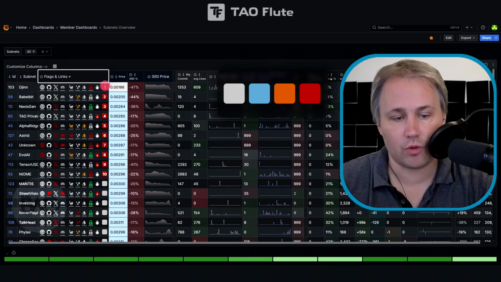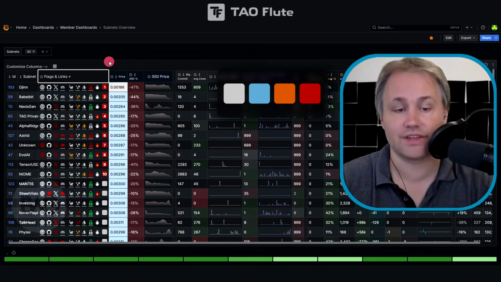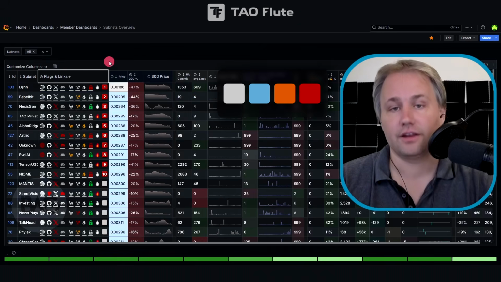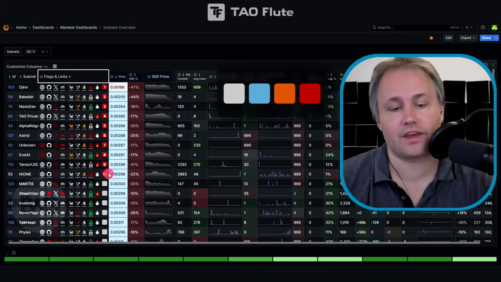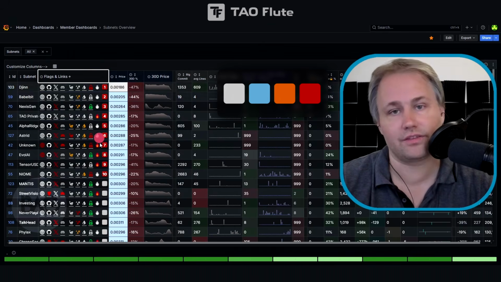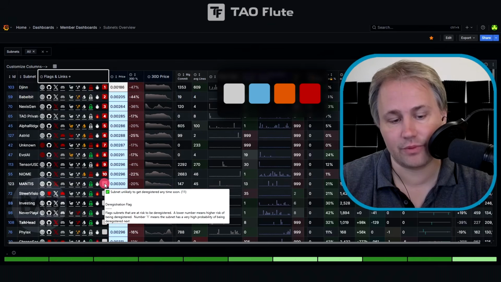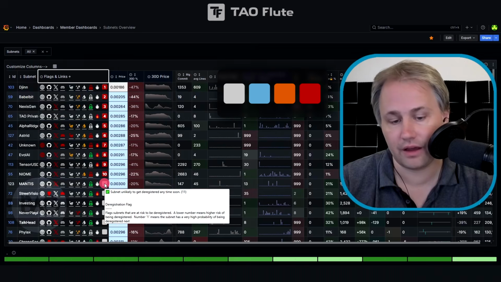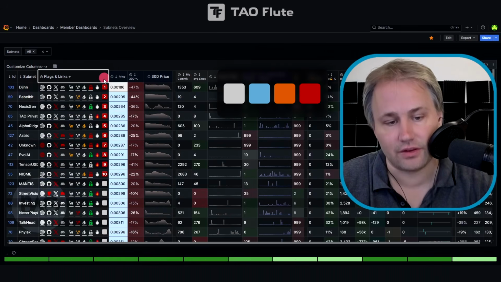So this number 1 here means that this subnet is most likely right now to get deregistered if another subnet owner purchases a new slot. So there's a bit of a risk if the subnet you're investing in is somewhere near the bottom. And so that's why we have this number all the way up to 10. And then from there on, you can still see it by hovering over it, but it's not necessarily as important as knowing when it's near the bottom 10.